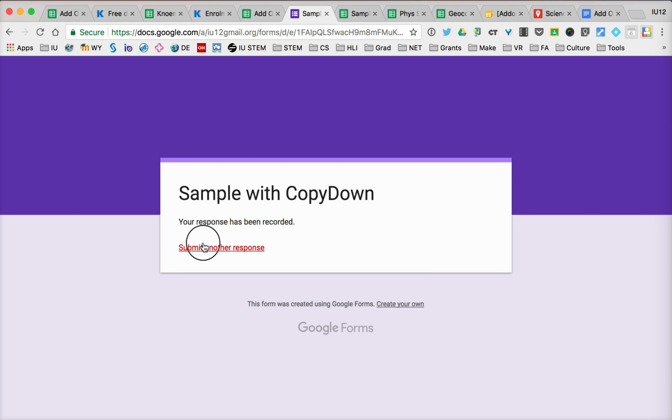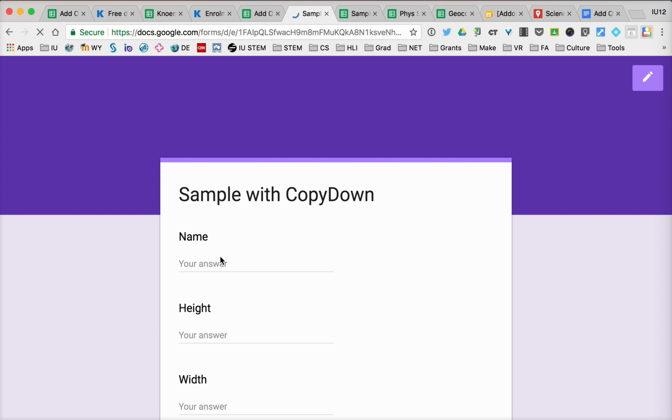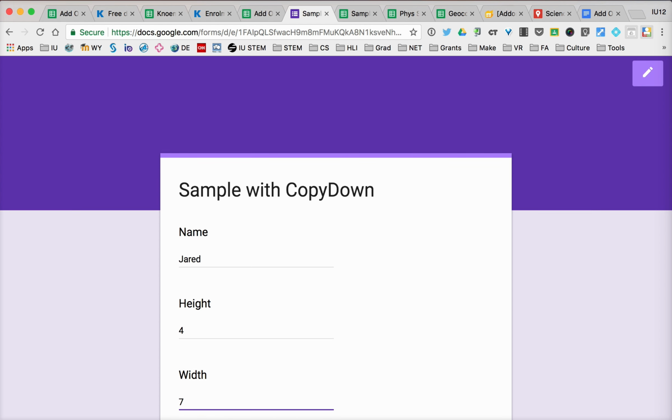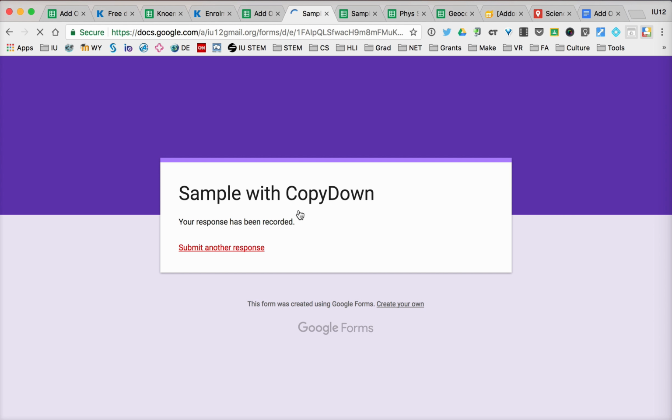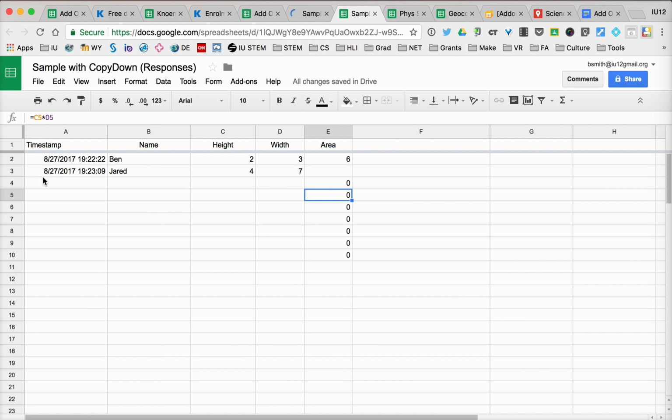But let's go and enter another response. So now I'll hit submit. And that data should populate over here. And it did, but notice what happened. I have a blank cell there. So it wasn't able to copy that down. So I'm going to get rid of these cells here for the moment.